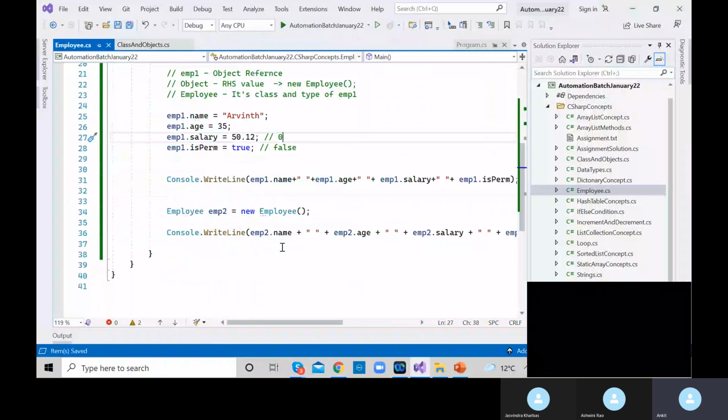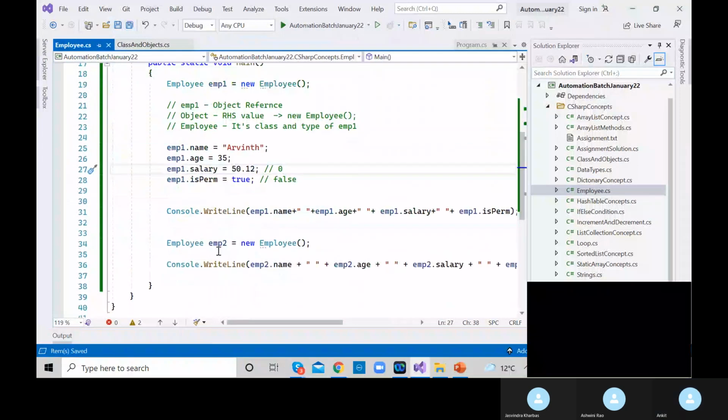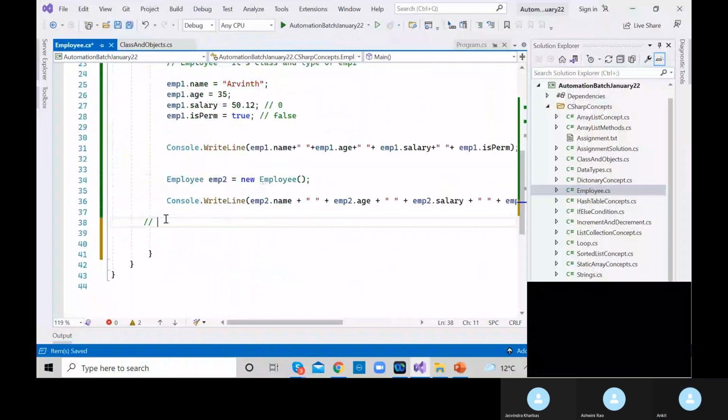So I hope you get the concept of how to create objects, how to assign the values, and how to print the values. But now let me tell you a very important interview question, and a very important concept as well. So please have complete focus on this.